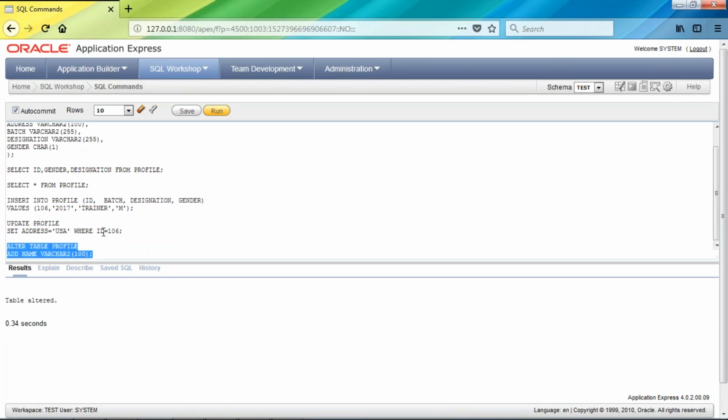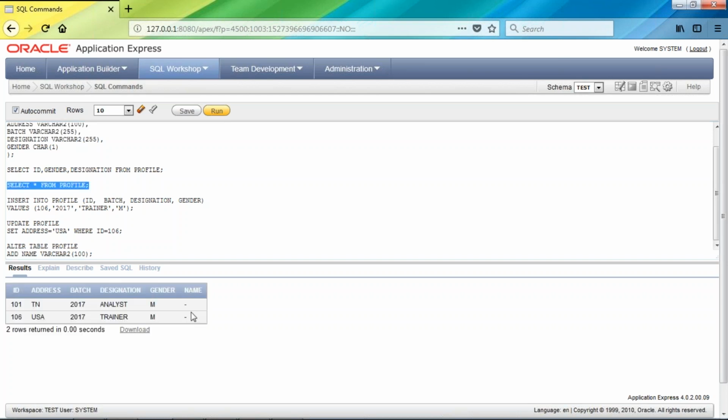So now what happened is the name column has been added, but there are no records present in this column. Since I have added the column, we can't insert. We have to update the table because all these records are already present in this table. If I give insert, only the new record will be inserted. So first you add a column, then you insert the data.